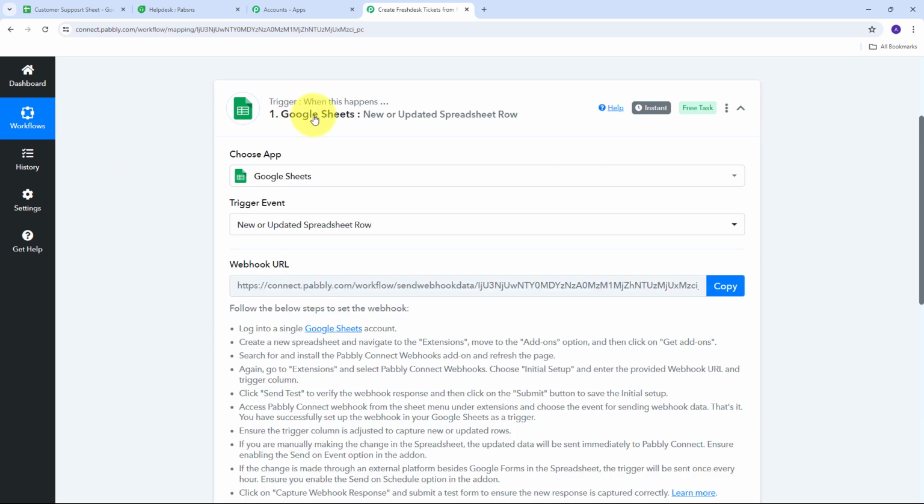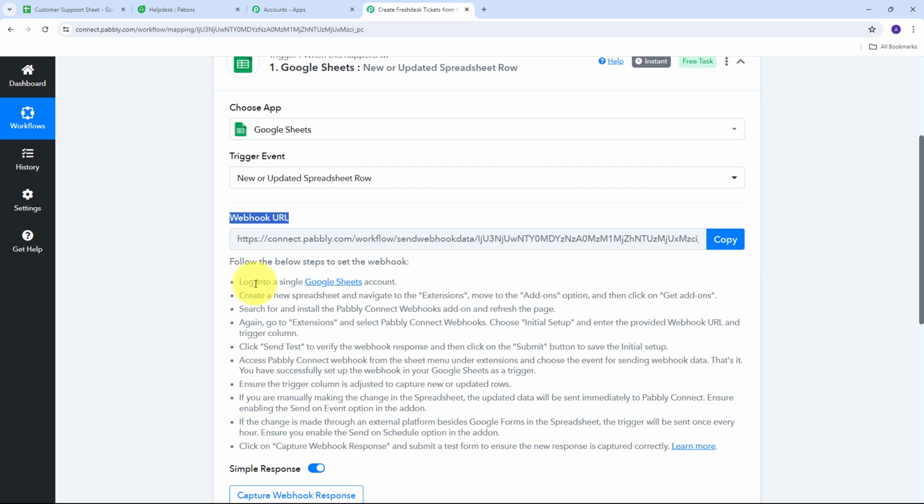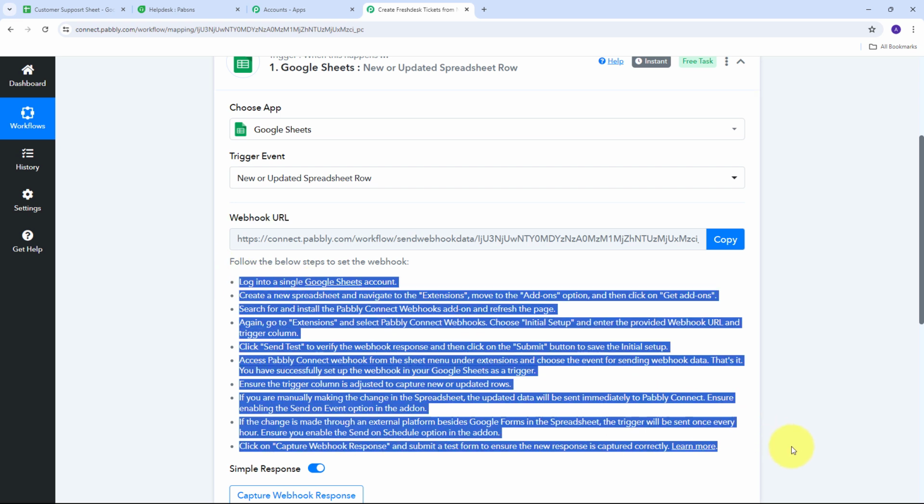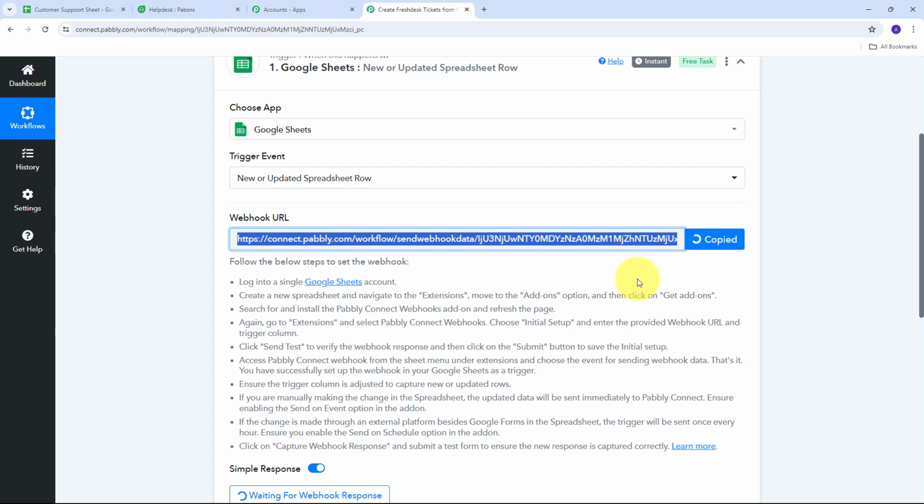And here I need to connect Google Sheets with Pabbly Connect in my workflow. And for that, I need to use this webhook URL. So this webhook URL is going to work as a bridge between Google Sheets and Pabbly Connect. Now for connecting these two applications, I need to follow all these instructions. And first I need to copy this webhook URL. And now I need to take you to my Google Sheet.